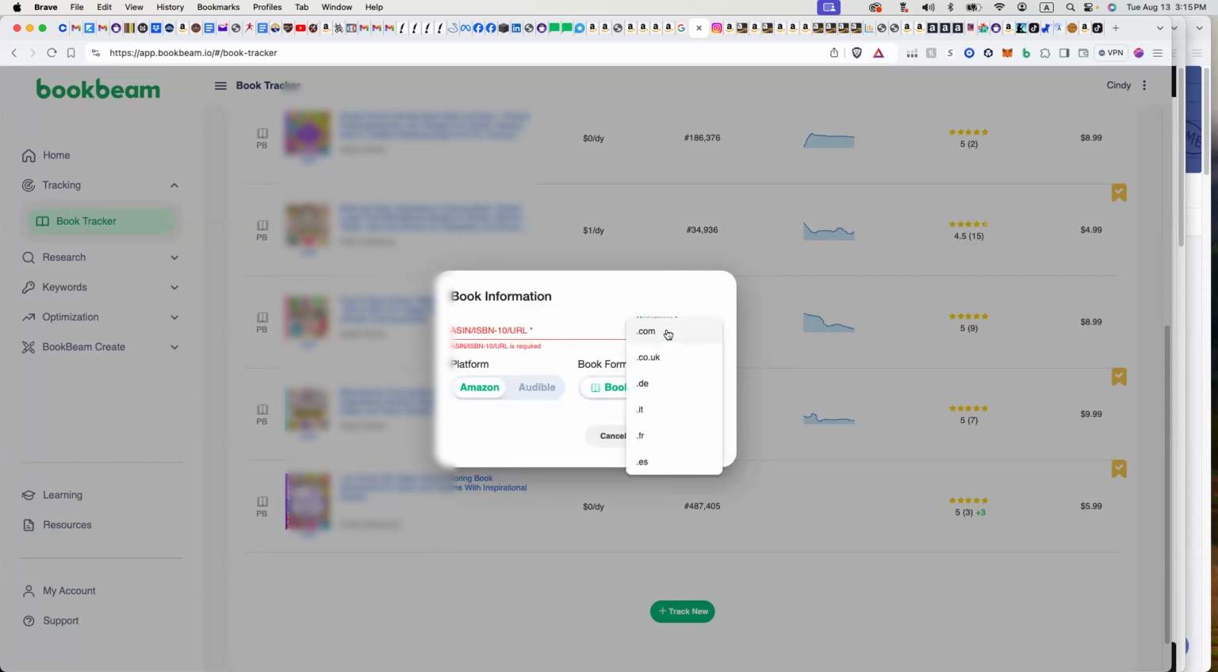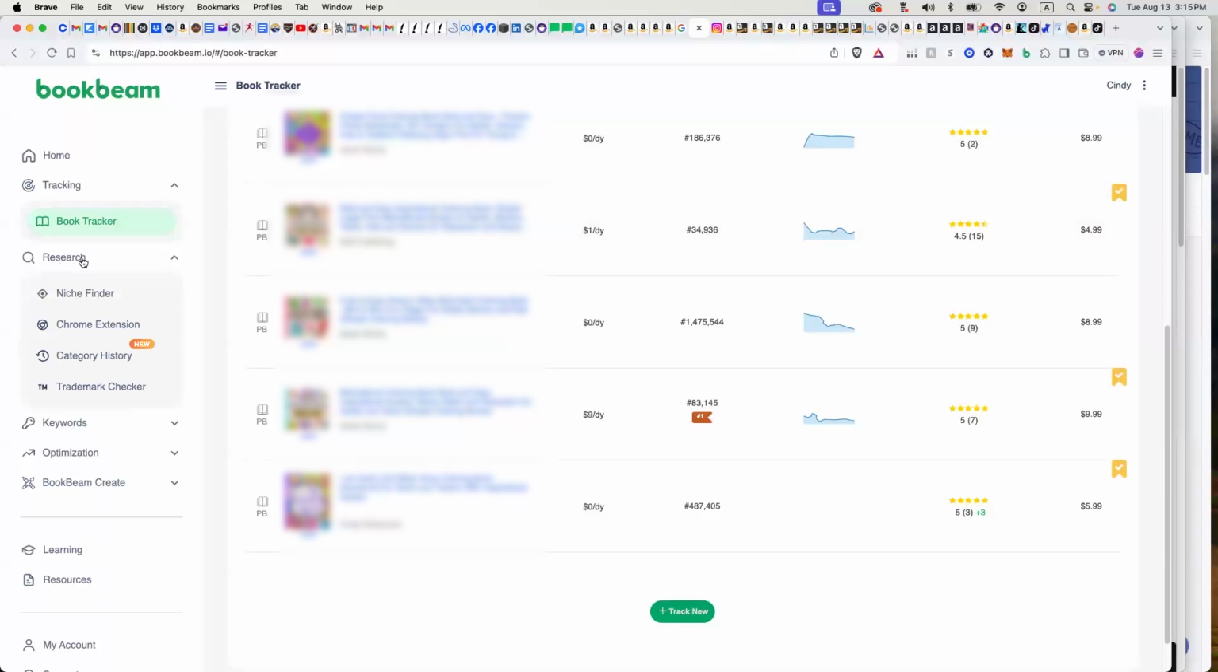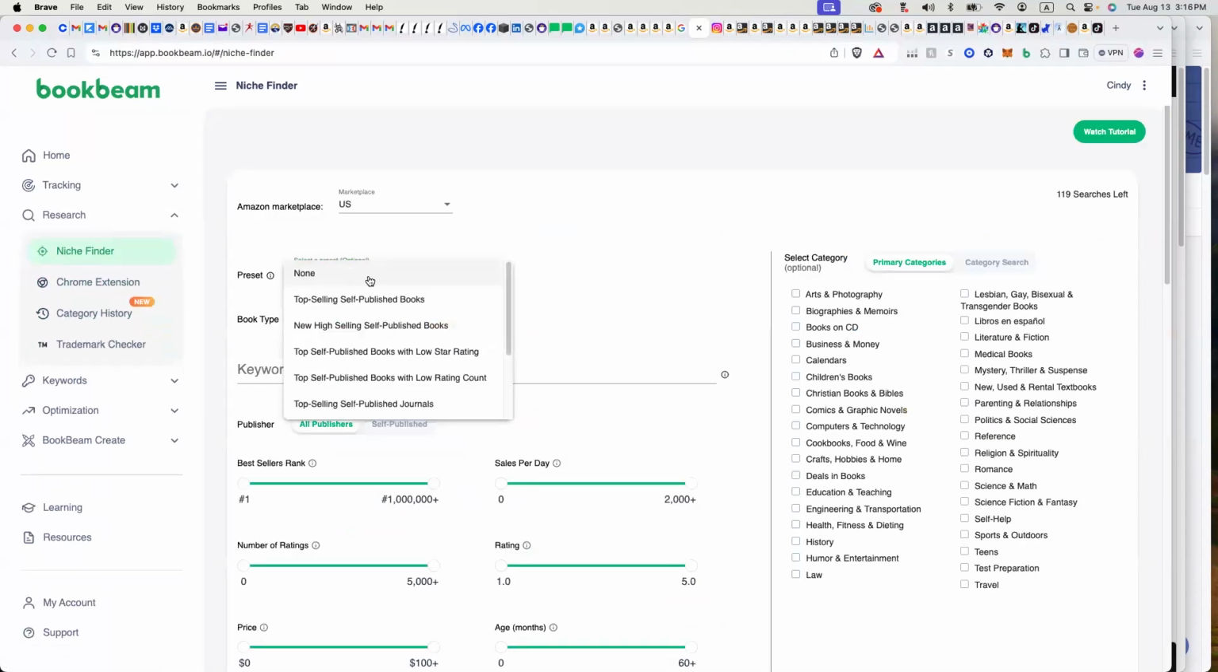If it's someone else's book, you're going to put the marketplace, and then it will just start tracking it. So this is a really cool tool. Now, when you go under research, you have several things here, the first one is the niche finder, which is also really cool, especially the presets.